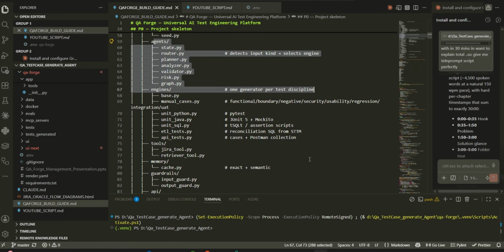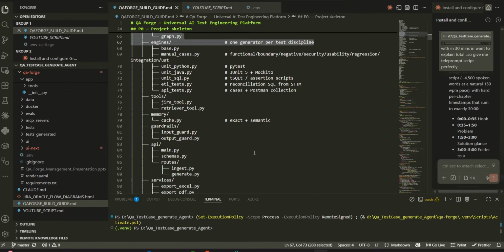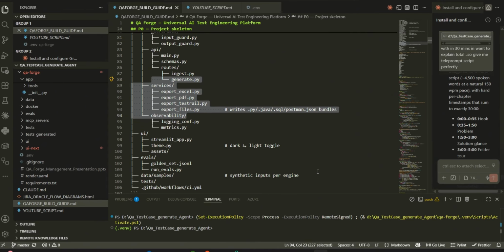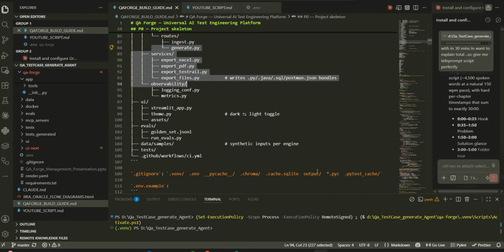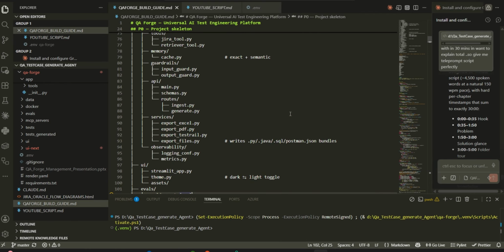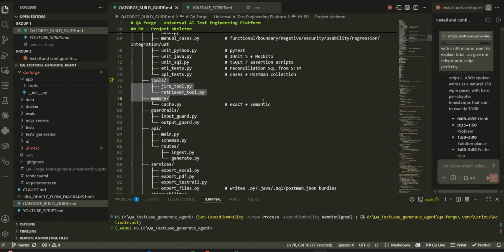Like memory caching and persistent history, and guardrails, input guardrails, output safety checks, and APIs, the FastAPI app and its routes, and services like export logic like SQL, Excel, PDF, zip bundles, everything you can see in services here. And observability like logging and metrics, and tools here. Tools we created. Jira client tool and retriever tool.